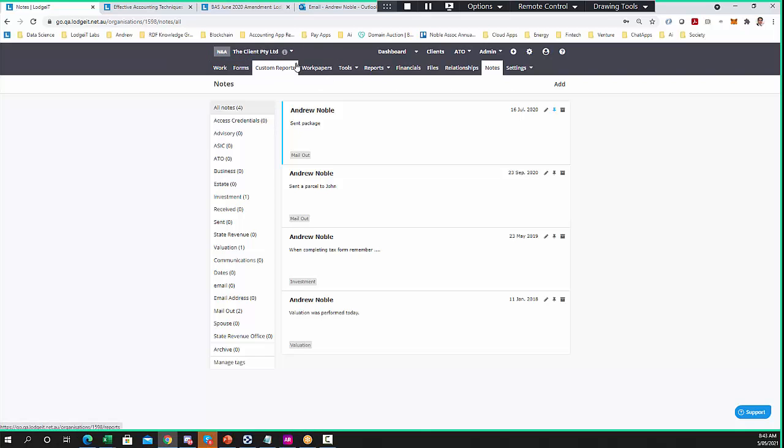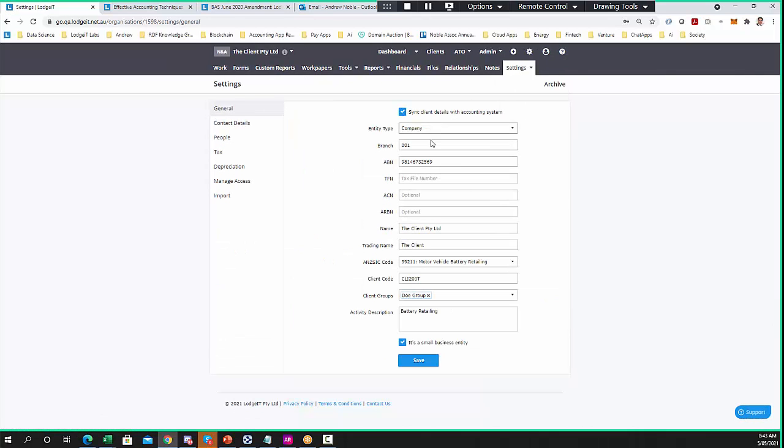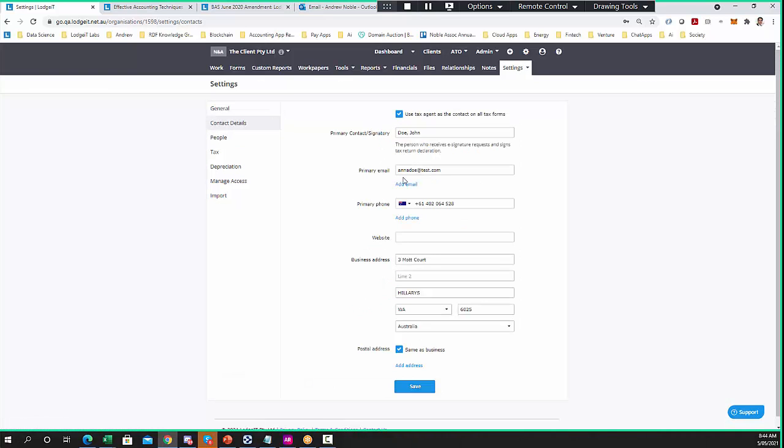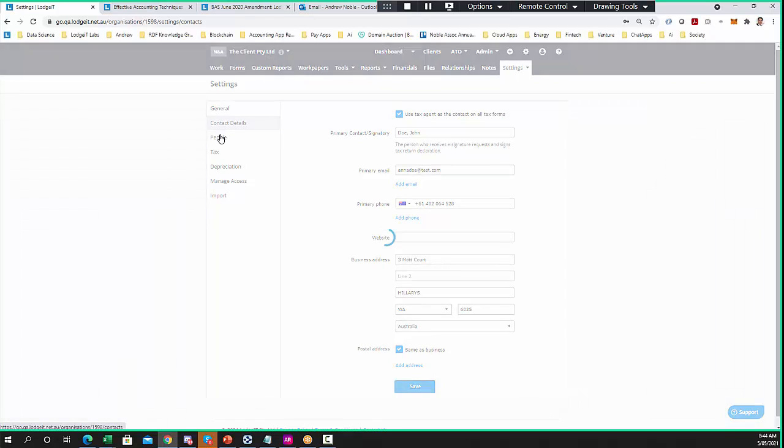Before you start working on any client, make sure that you come through to the settings and get the information in against that client. Put it in. Don't miss any of the information sections. Be sure to add in your emails, your phones, your addresses, your signatories. In the case of a company, you need to add a signatory. That signatory can be another client in the database. So once you've added in your information, then you can go to work on tax forms and the like.